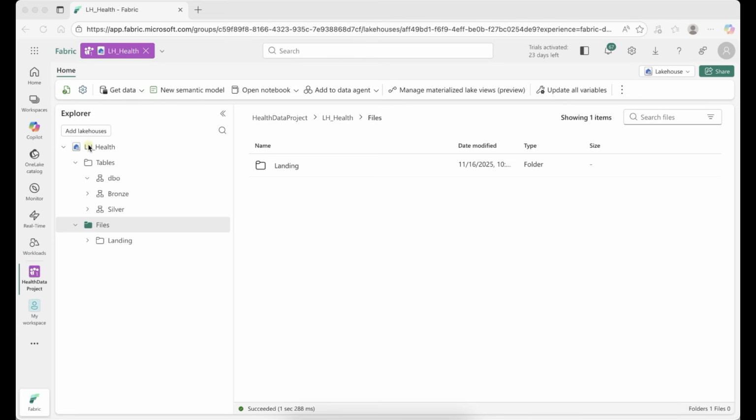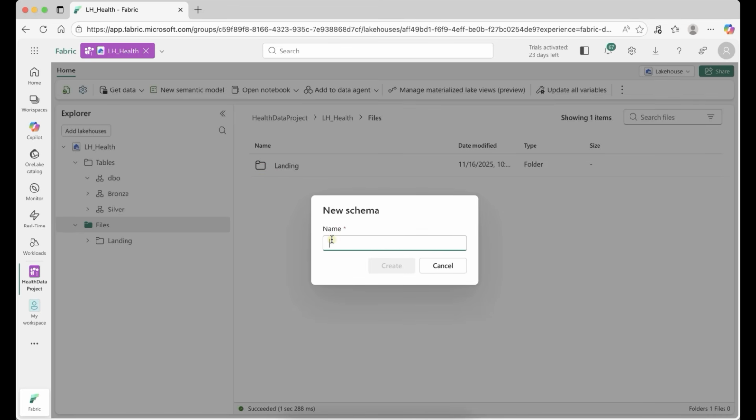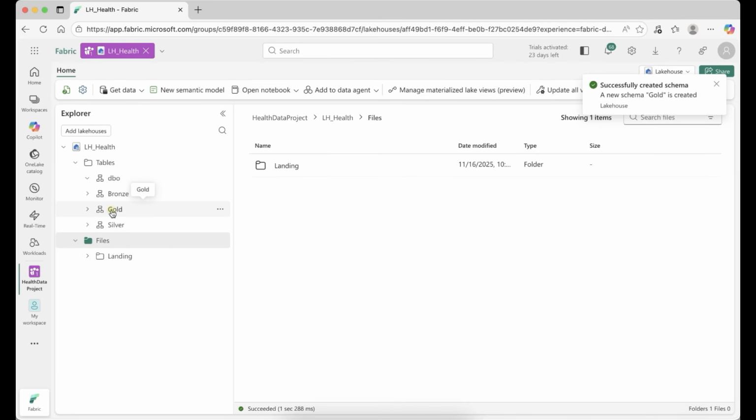Finally, let's create the gold layer. So again click the three dots, create a new schema and call it gold. Let me create the gold layer where all our final output tables and delta tables will be stored. So now we have the bronze layer, silver layer and gold layer.